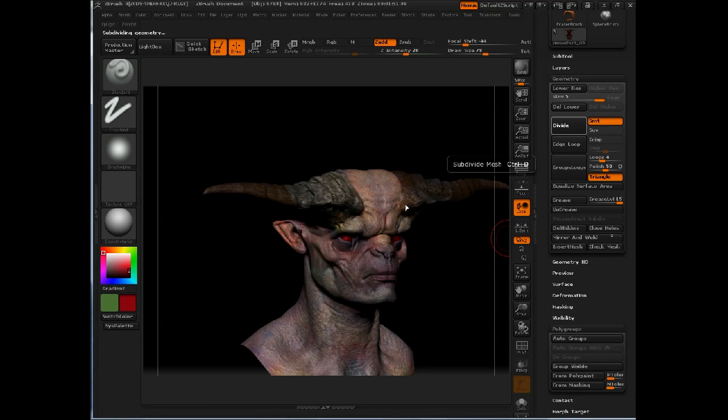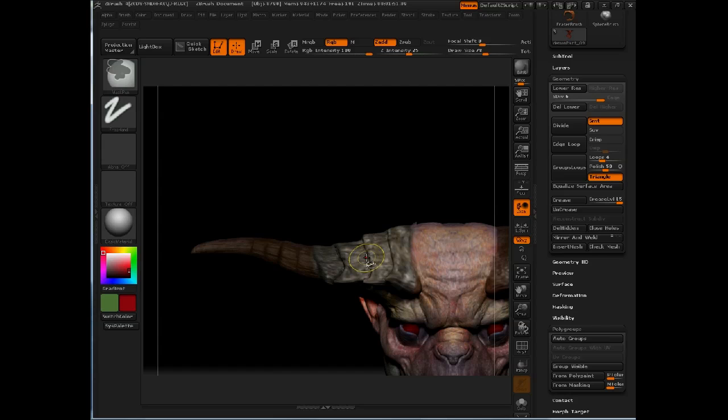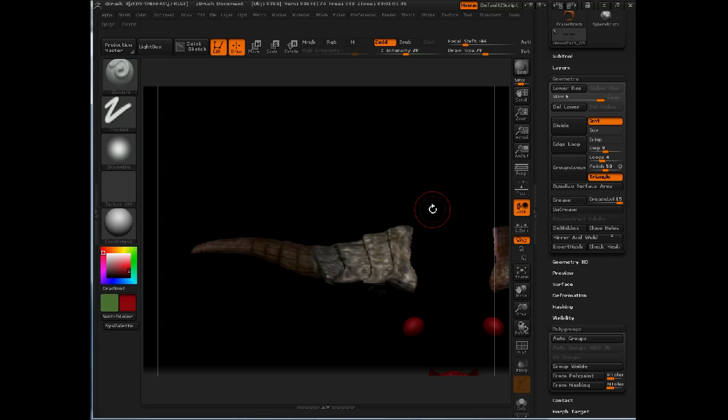If I click divide one more time, it's going to give me another subdivision level, and that's going to give me far more detail in the horn area. So now if I zoom in, Control Shift click on the horn, and because I've got that polygrouped, it's going to hide the head. Control click to mask, and then Control Shift click on the background to reveal all again. Because there's so much geometry now, that's going to take a little while. Let ZBrush think.